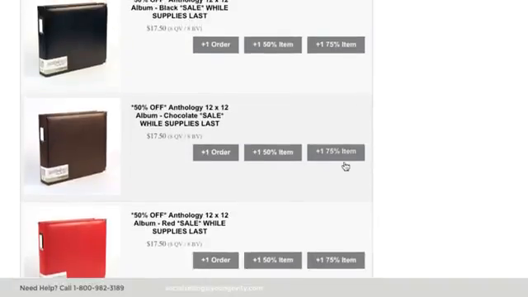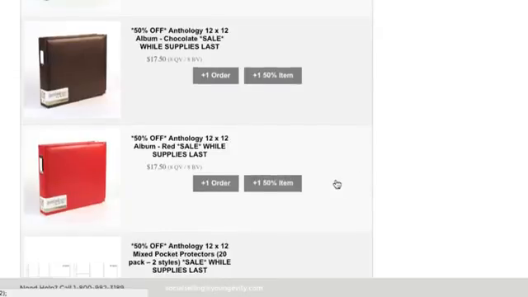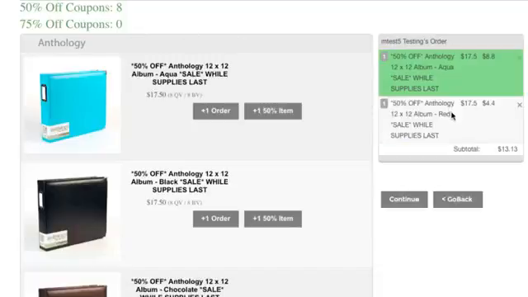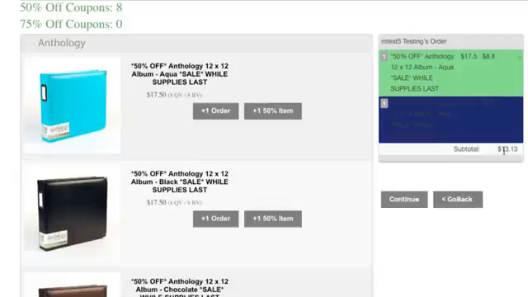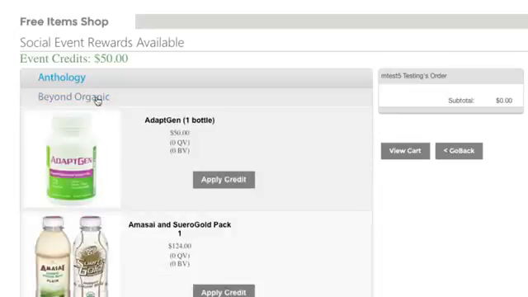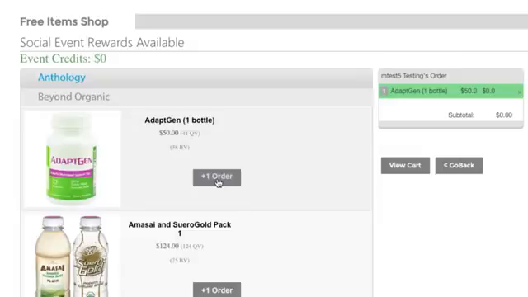Now I can go and I can click on the red one and add that one as well for 75% off, and you can see the coupons come right off the totals that I have at the top in green. And then if I hit continue, it'll take me to my credits section. Here I can then begin to use my credits. 1 credit equals $1. And so I can click on Beyond Organic, and there I can see I have 50 credits. Let's say I want to get that Adapt Gen bottle. I click on Use My Credits. You'll see my green area goes to 0, and then it gave me that item for free.